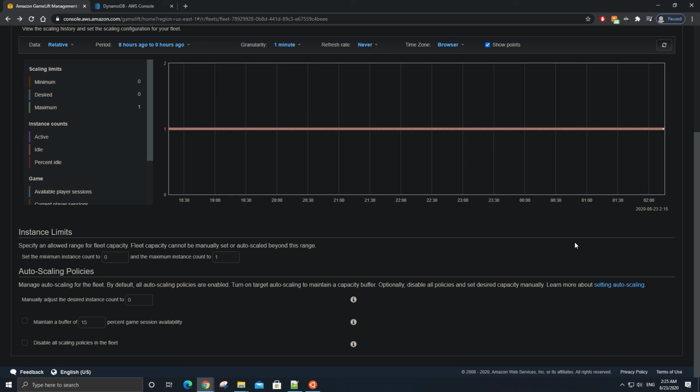We managed to cross-compile a Linux server, upload that server build to GameLift, create a fleet out of that build, and remotely connect to an EC2 instance in that fleet.